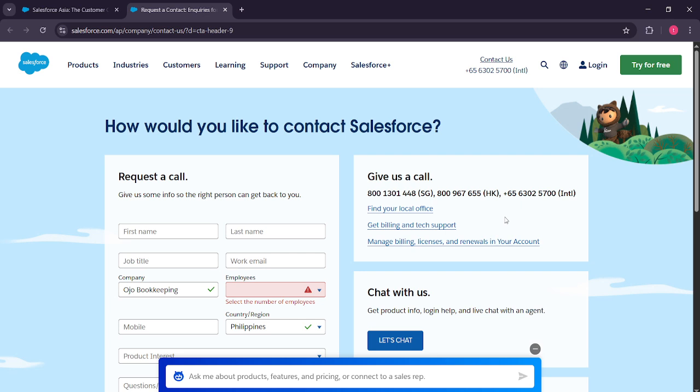And there you have it. By following these steps, you can easily contact Salesforce HR and get the assistance you're seeking. Remember, the goal is to choose the method that aligns best with your needs and timeline.